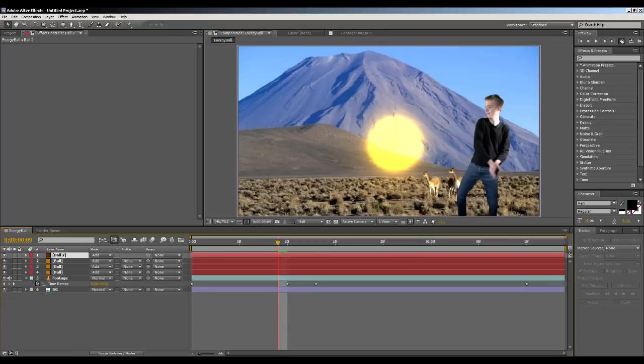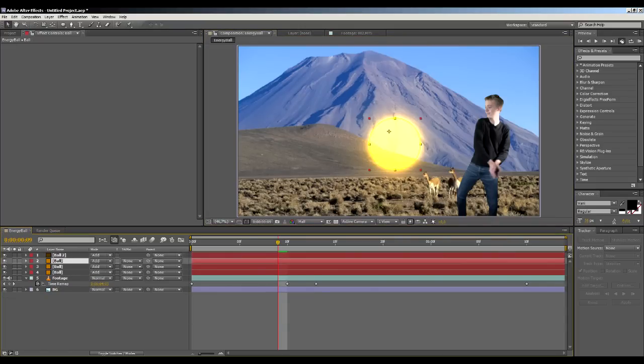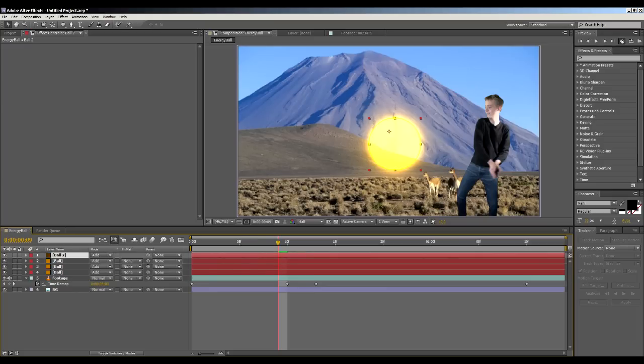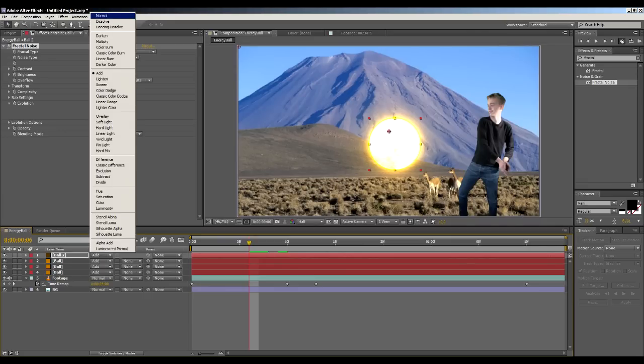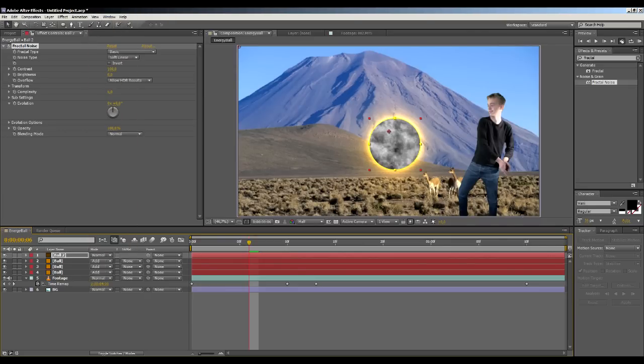Then what we want to do is we want to create kind of this random feeling to this energy ball. So on this top layer, we can type in the effects and presets fractal. Then we can take the fractal noise and drag it onto our layer. This is a plugin that creates random shapes based on the object. First of all, we'll change the transfer mode back to normal. You can see this cloudy kind of shape appearing.